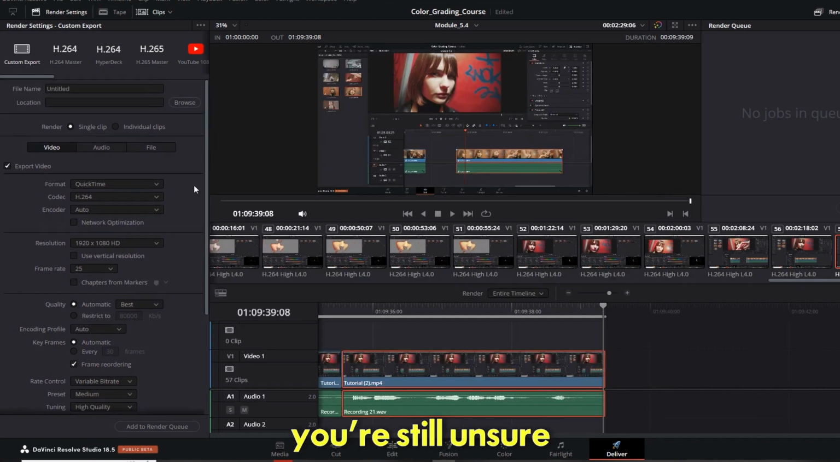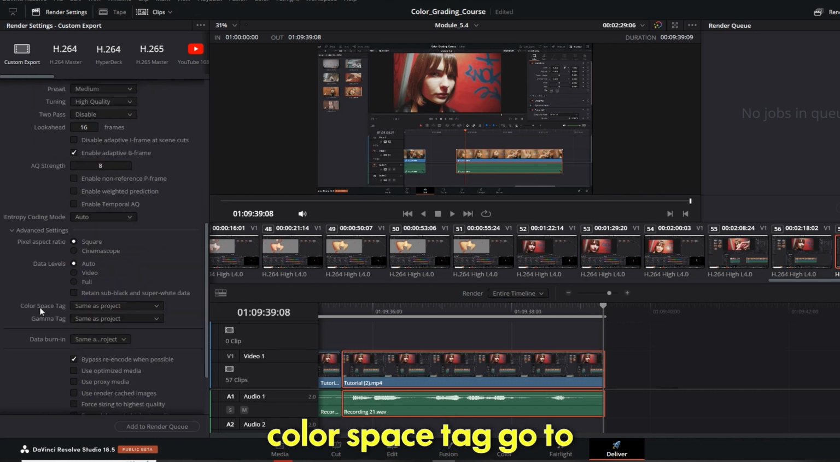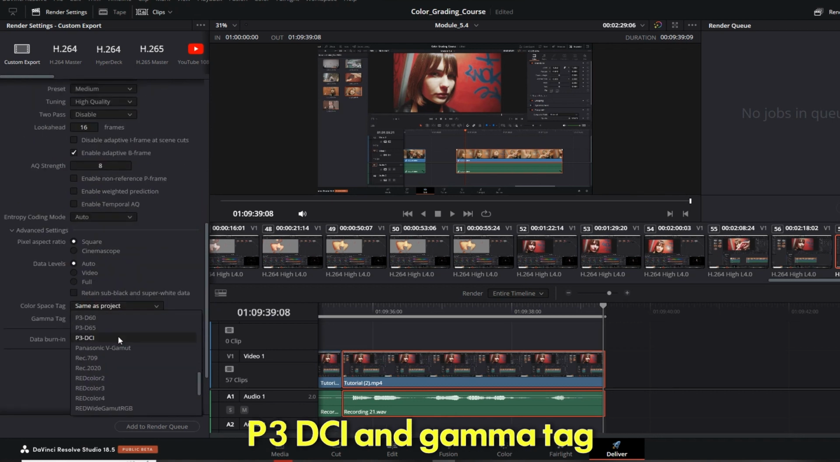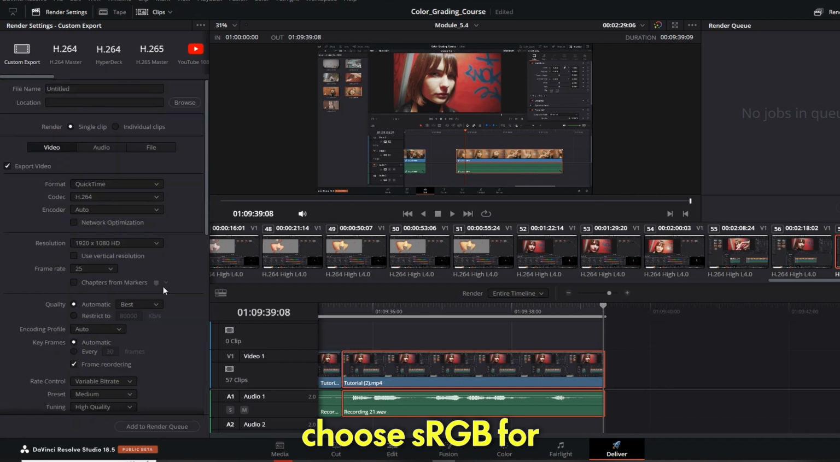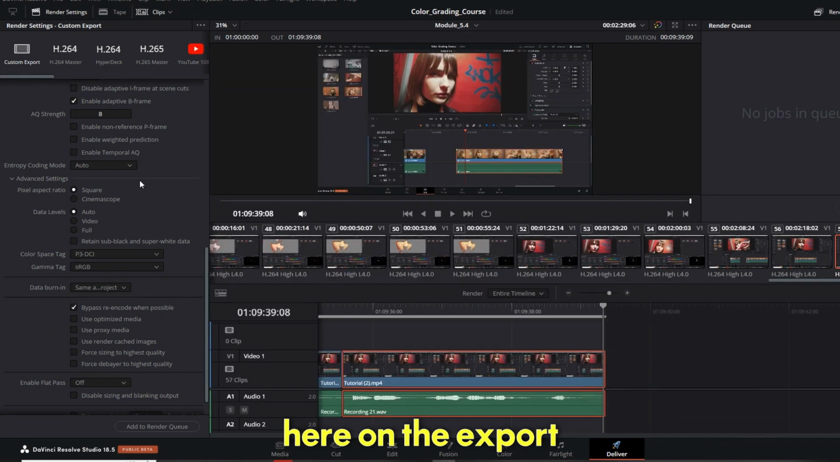So make sure you have this turned as you see on my screen. Let's say if you're still unsure, right? It can happen. I mean, you may have a different Sony camera or a different camera at all. I recommend you go to advanced settings, color space tag, go to P3 DCI, and gamma tag, choose sRGB. So for example, even if you forget to go to these settings over here, on the export settings, you can add these settings. Again, I'm a beginner like you guys. I just have a little more steps ahead.